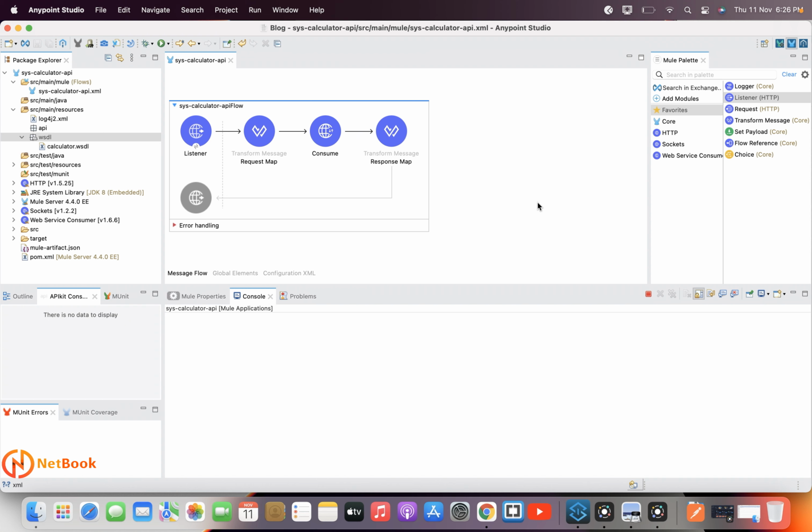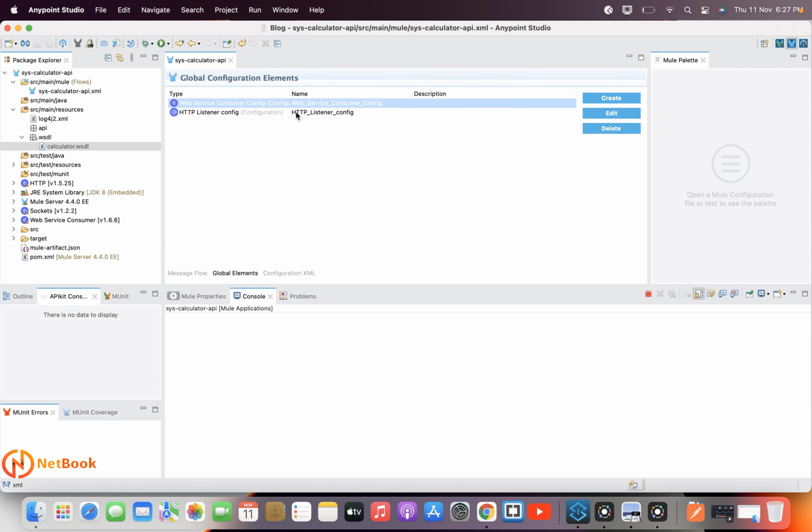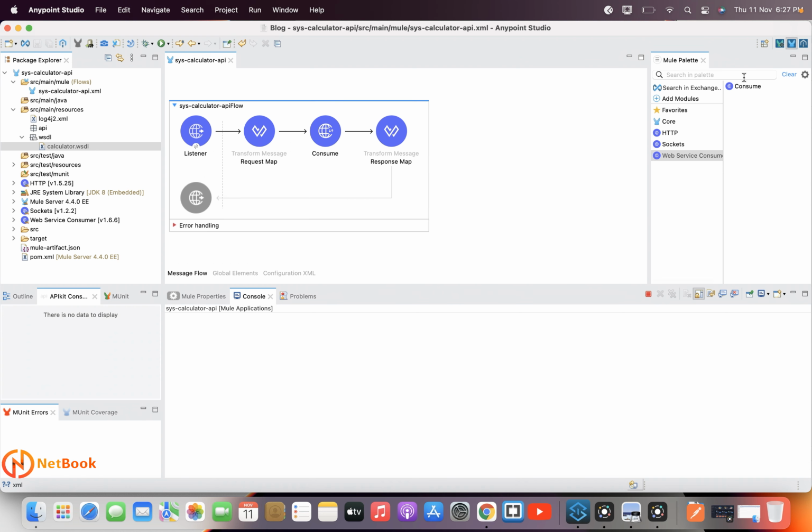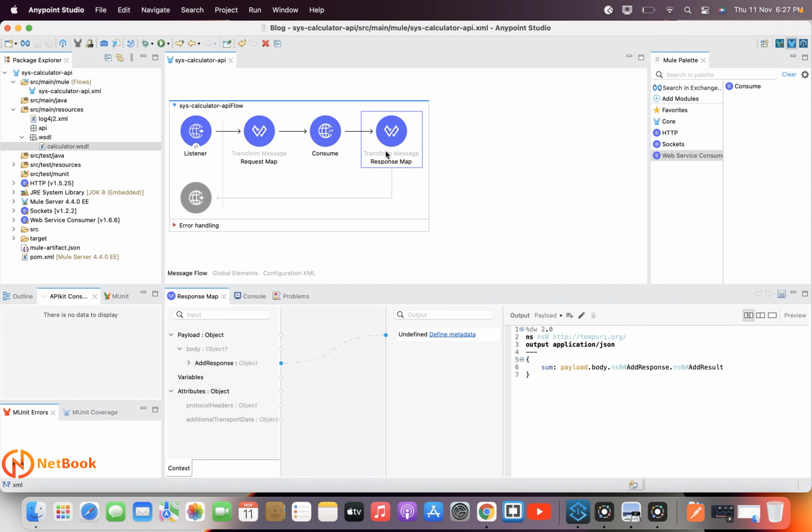It is very simple. First we need to add a WSDL in the resource folder, and the second step is we need to add the web service consumer dependency here. And then the third step is, in the global configuration, we need to add the global web service consumer configuration. And the fourth step is drag and drop the consume. And the fifth step is map the request and response. That's it. I hope this is clear for everyone.